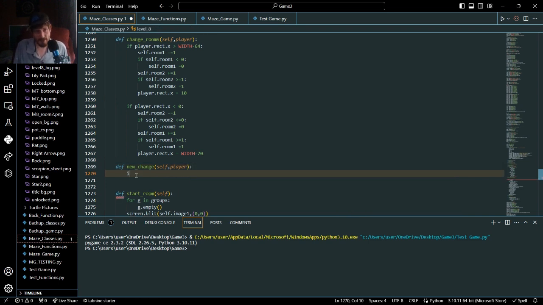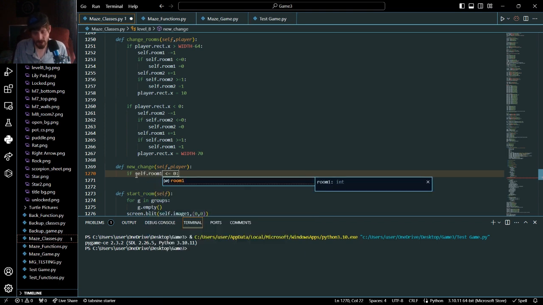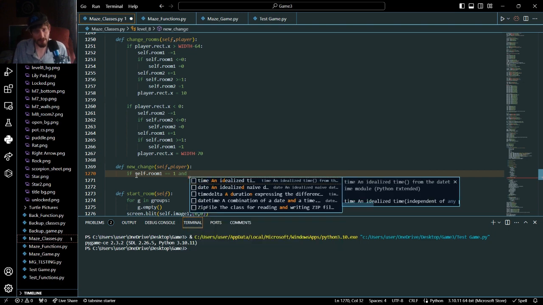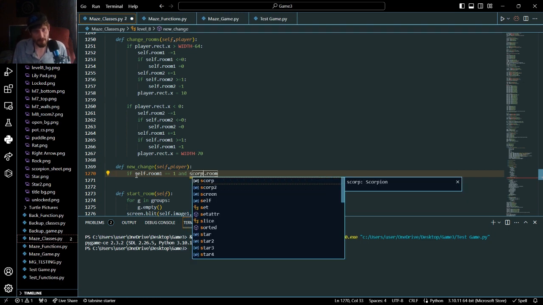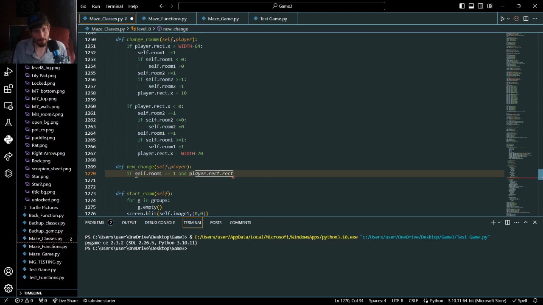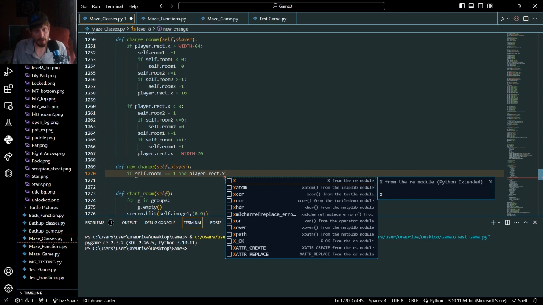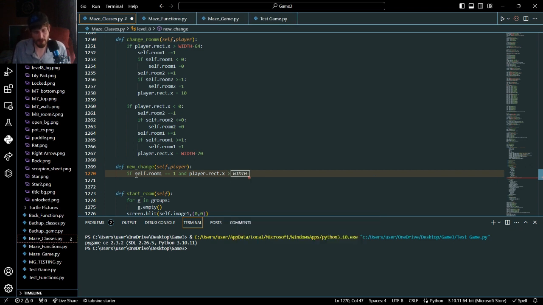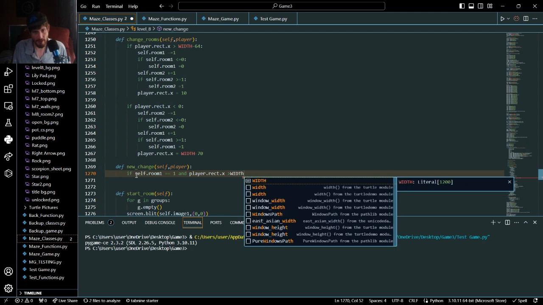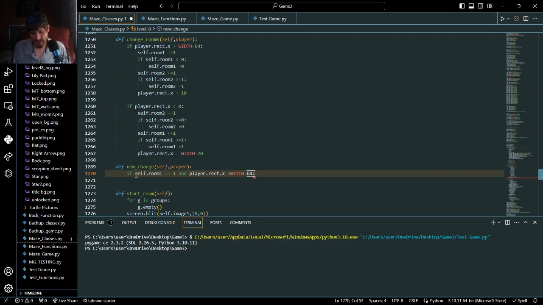And we're going to tell it if self.room1 is equal to 1. That's because that is what we tell it needs to be when we start our beginning room. And so player.rect.x is greater than the width minus 64.